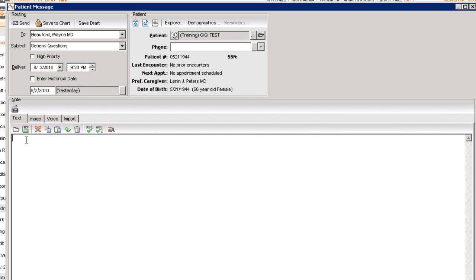So you may say the patient called and couldn't figure out how to use their inhaler, and patient wants Dr. Buford to show them. So once you've got this, again, you're going to go up here, and if you're in the middle of it, you can save it to draft, and then otherwise you send it.